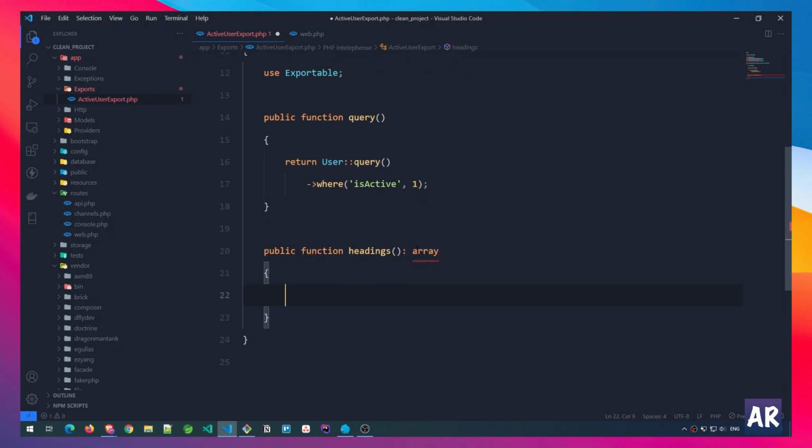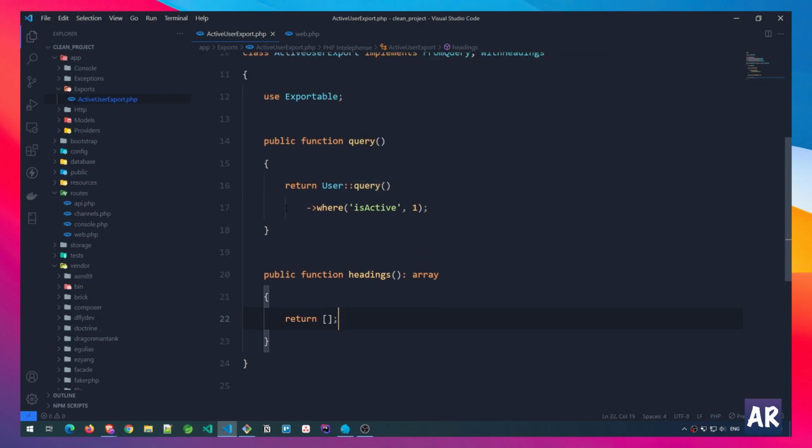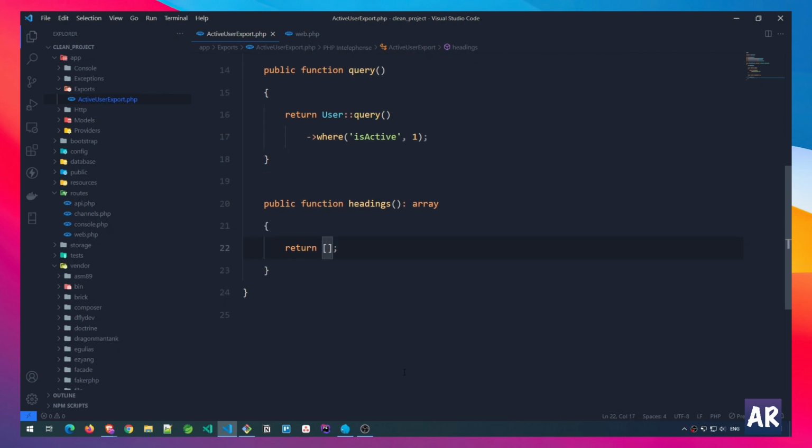Okay, array. Now obviously we need to return an array, but then what do we return in here? Let's just say we want to export certain fields. For example, what do we need to export? ID, name, email. Okay, let's just say we just want to add that, or maybe even the created at. Okay, these are the 4 fields.